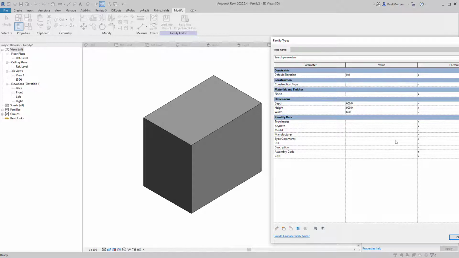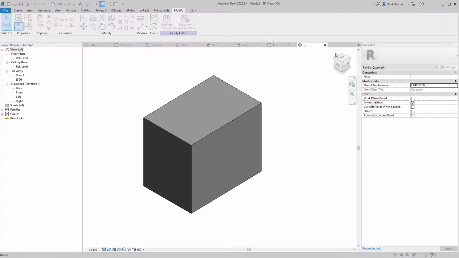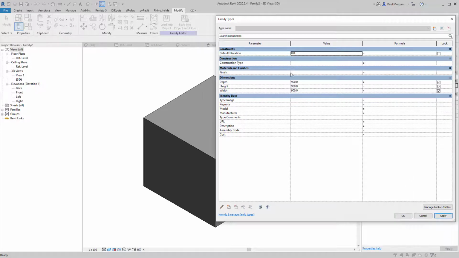So with my width, I can say this is 900 wide. I can say it's a 600 wide cabinet, and you can see that changes. I can do that again, and we'll say that its depth, instead of being 600, the depth is 900. Click apply, and that changes as well. So I'll change that back to 600.